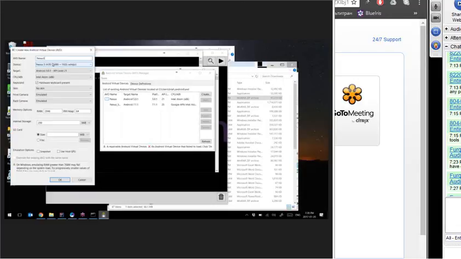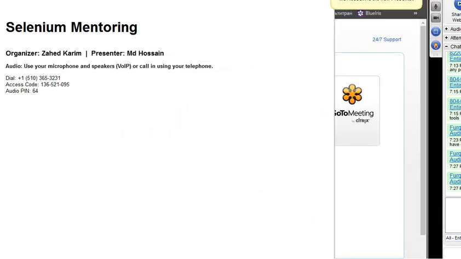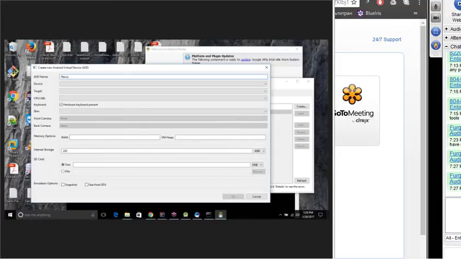So create new, right? Android virtual device, new. Is that it? Yes. AVD name will be Nexus. So show us your screen. Let's see where you're at right now. Yes, so Nexus is fine.